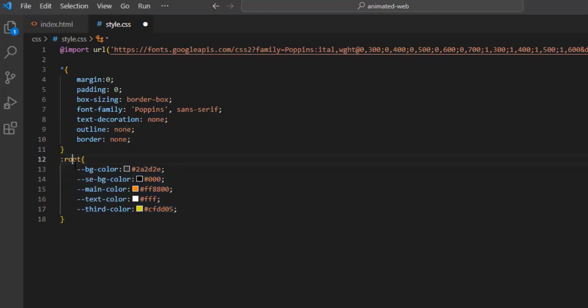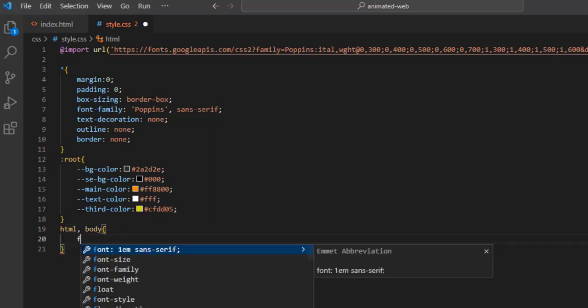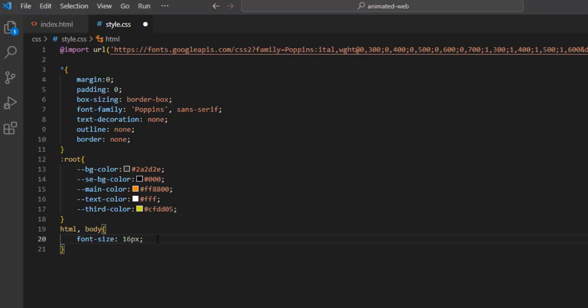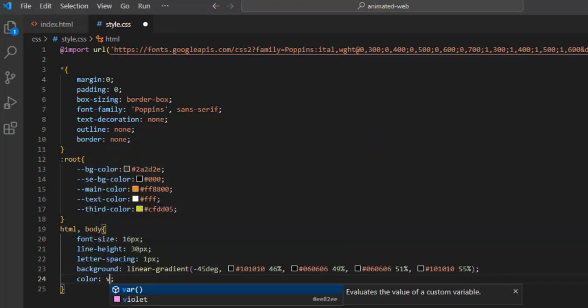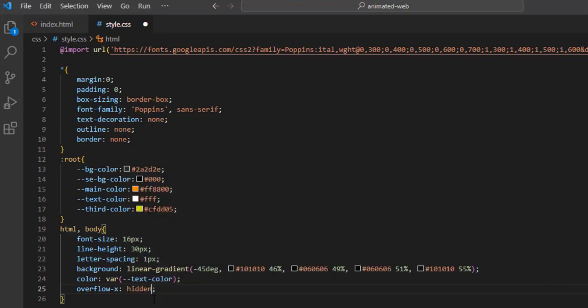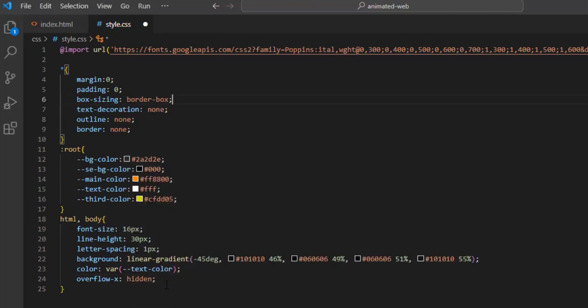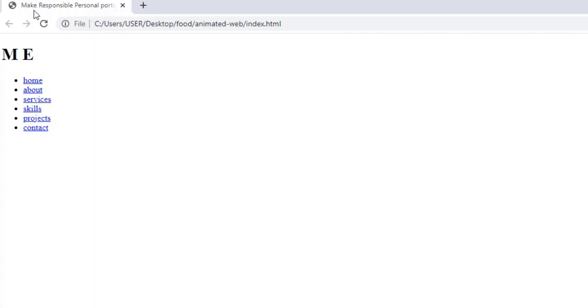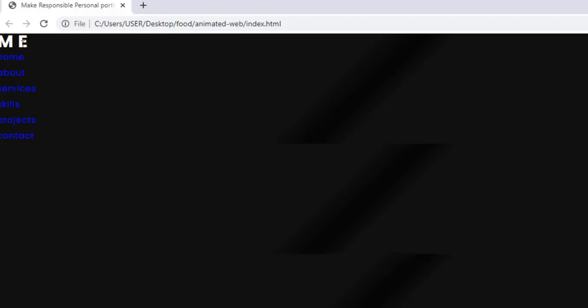Alright, after that, here we have the major colors that we are going to use to design this website template. So, we have BG color, we have secondary BG color, again we have main color, and we have text color, and again we have a self color right here. Alright, now again using HTML and body element selector, here we have font size 50 pixel, line height 30 pixel, and letter spacing 1 pixel, background color right here, and also color we have a text color right here, overflow in the X direction hidden. Alright, when I save and refresh, here we have.